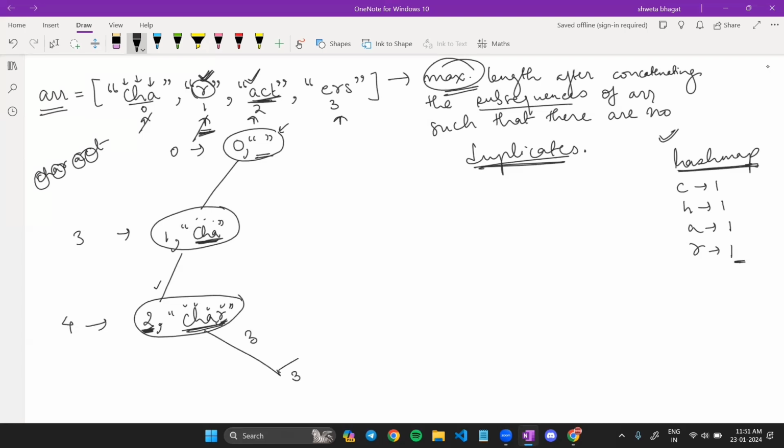So I have come here at the 3rd index, and up till now I have CHAR, right? Now I'll see, can I add this to my priorly existing subsequence? So let's see, can we add this E? E is not present in the hash map, right? Now we'll check, is this R present? R is present in our hash map. So we can't add this ERS to CHAR, correct? Now what we'll do, we'll move forward.